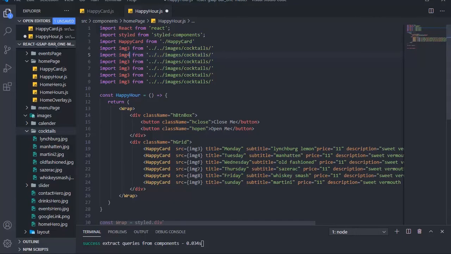All right, so we're using 3, 4, 6, 7, 8, 9, and these are obviously using all our relative paths.